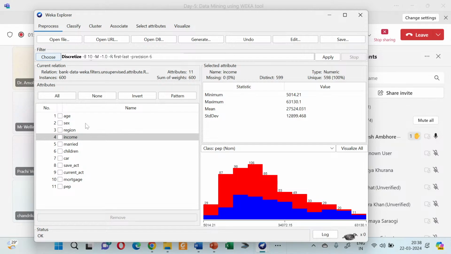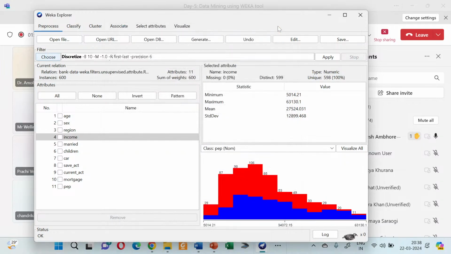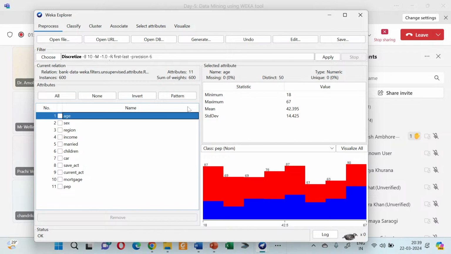Now I just check the properties of this one. Some properties are there. We are not editing anything in this case. Just keep it as it is. Fine. In our data, three attributes have numeric values: income, children, and age. That is why we are applying the discretization. Now you can see the income format is numeric, and the age format is also numeric.